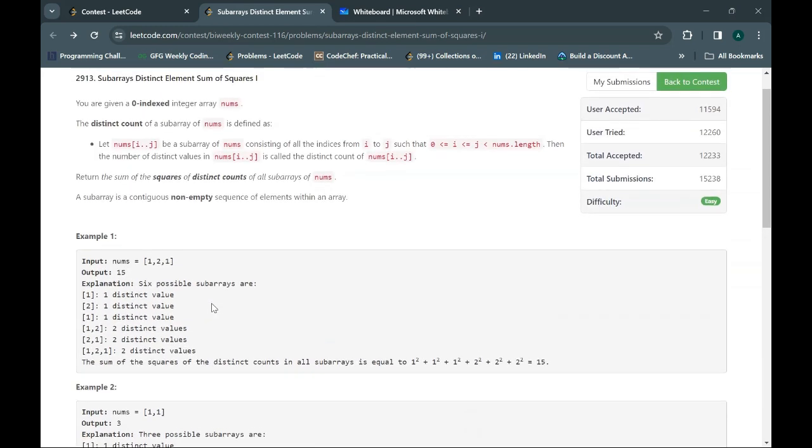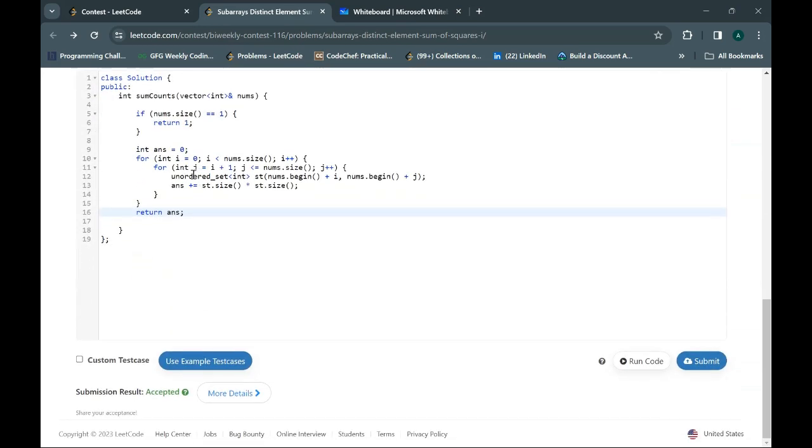For storing the distinct values, the keyword itself is a big hint that we have to use a set or a map. I'll be using an unordered set for lesser time complexity. So we can use a set to store the distinct elements, and we can easily generate the subarrays using two loops. So this is the code.